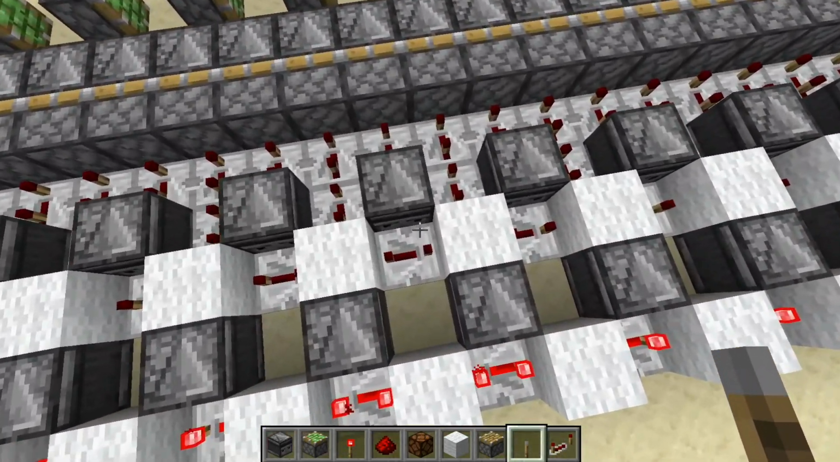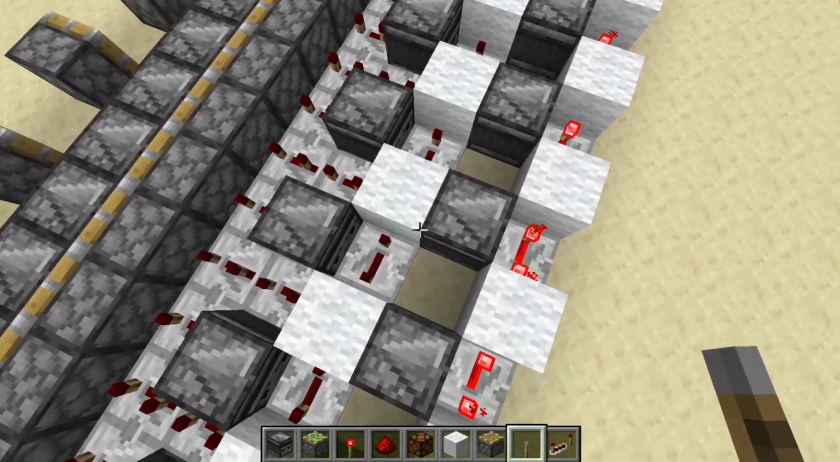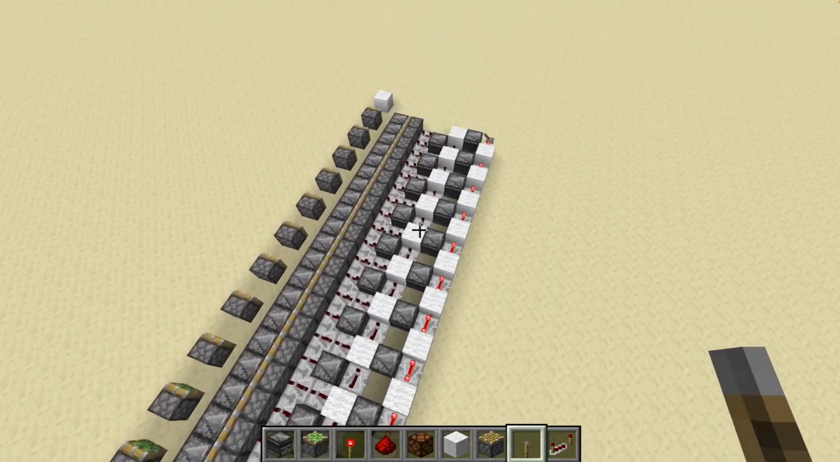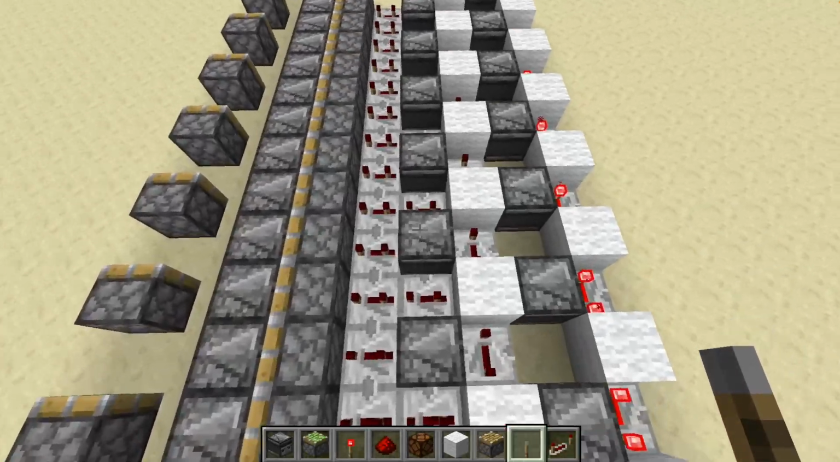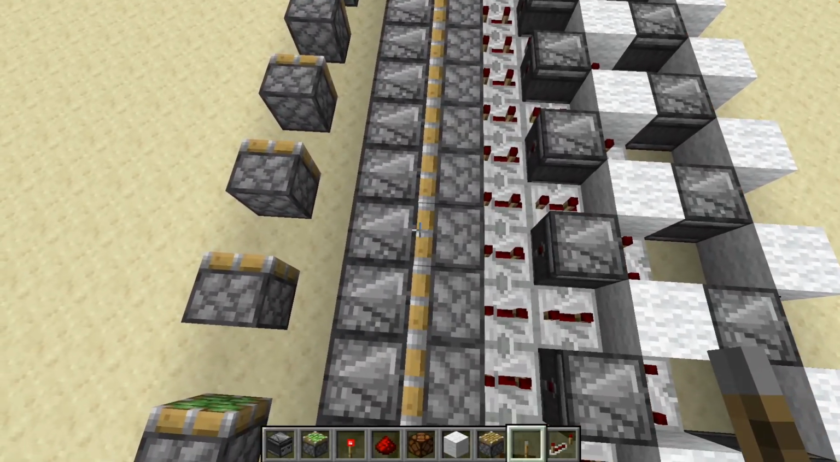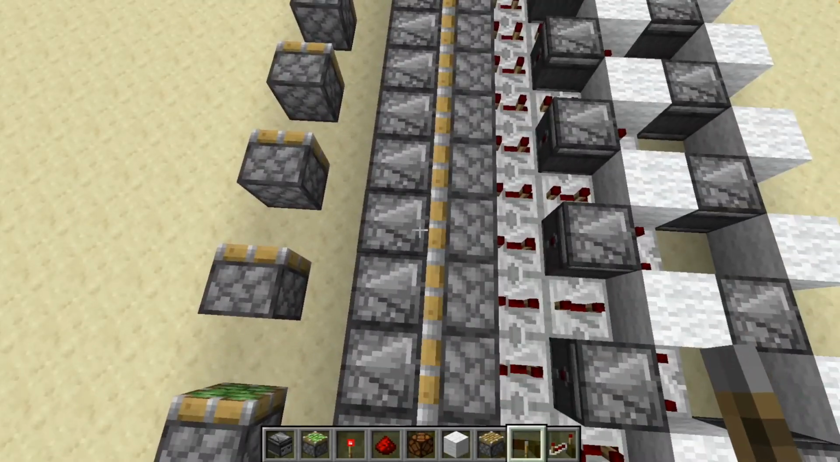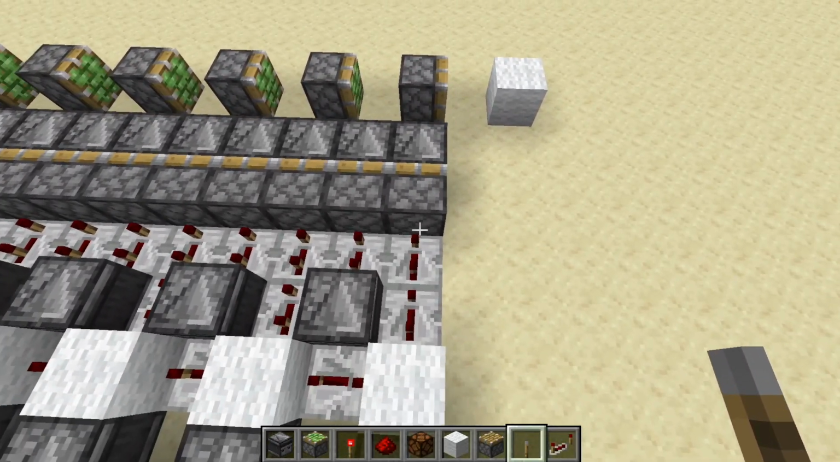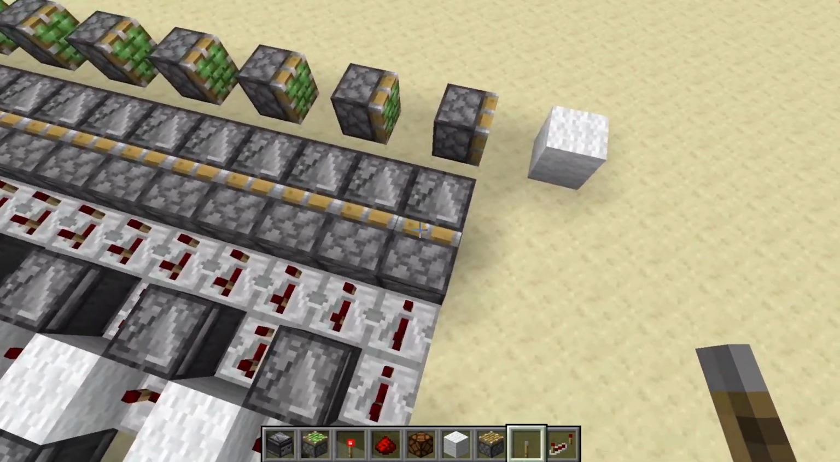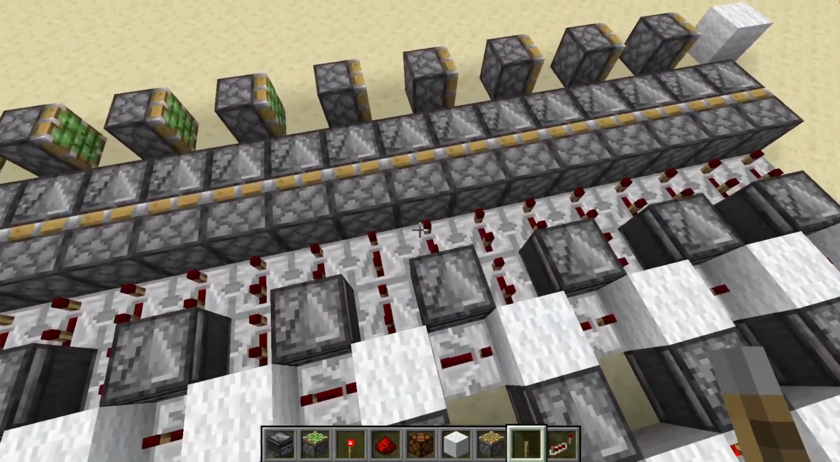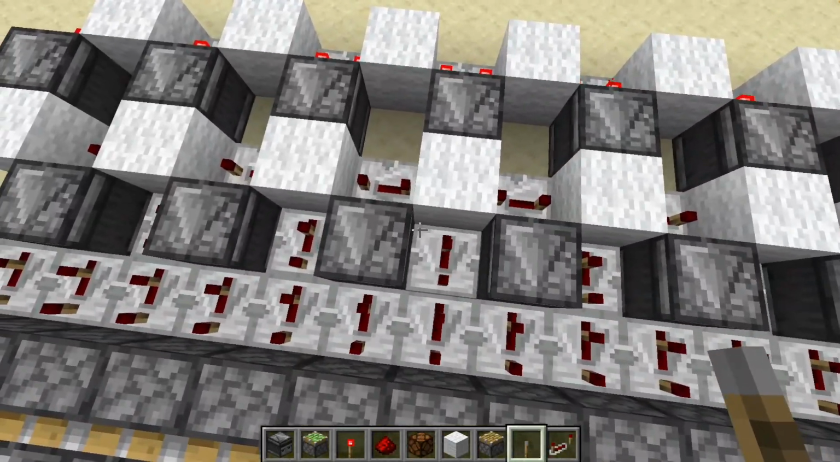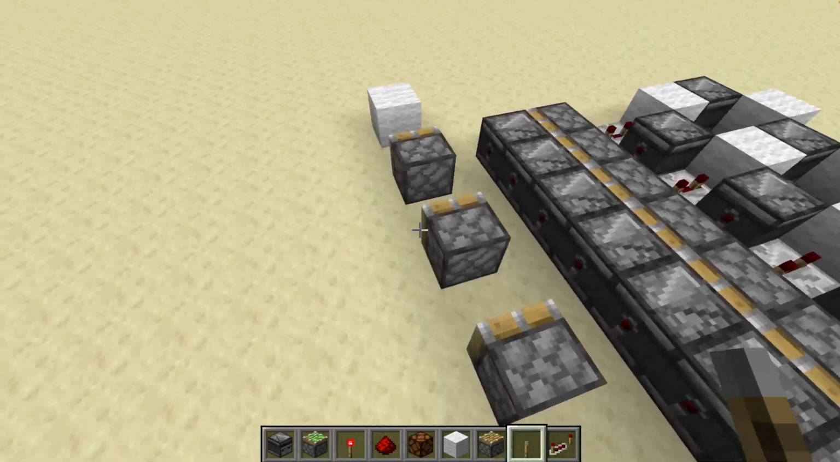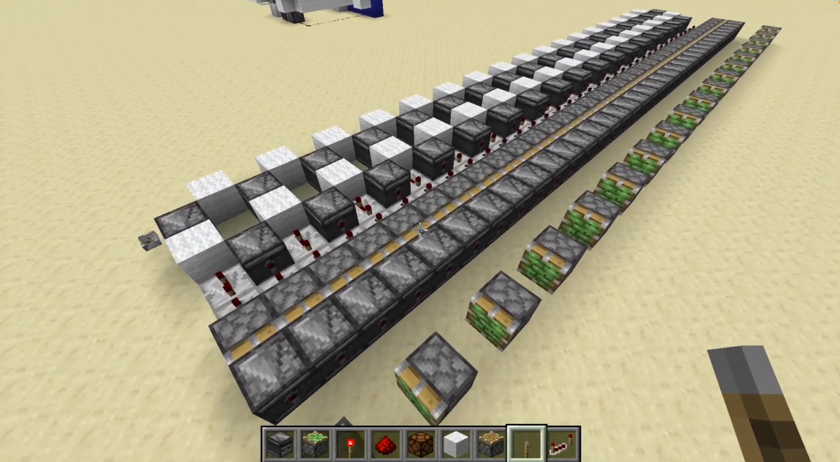And that's being controlled by these 4-tick repeaters. And then there's just delay. And then a monostable circuit here, which fires only when it's turned on and not when it's turned off. And then that's one for each piston. And then the delay is just timed so that it will all work.